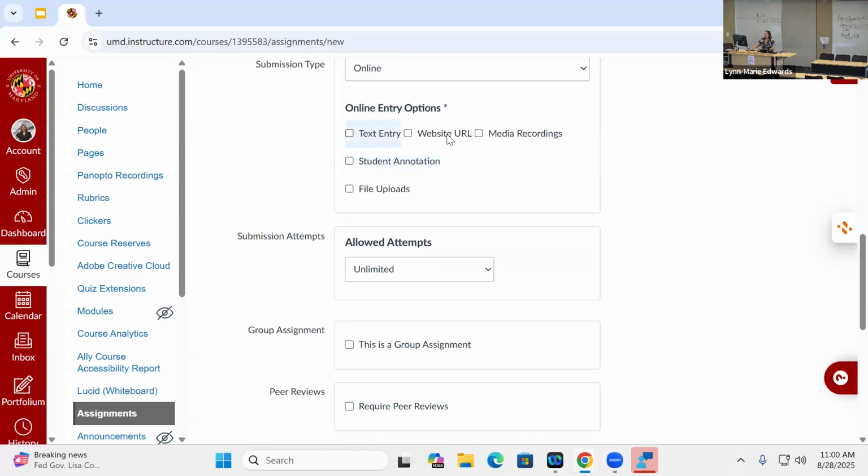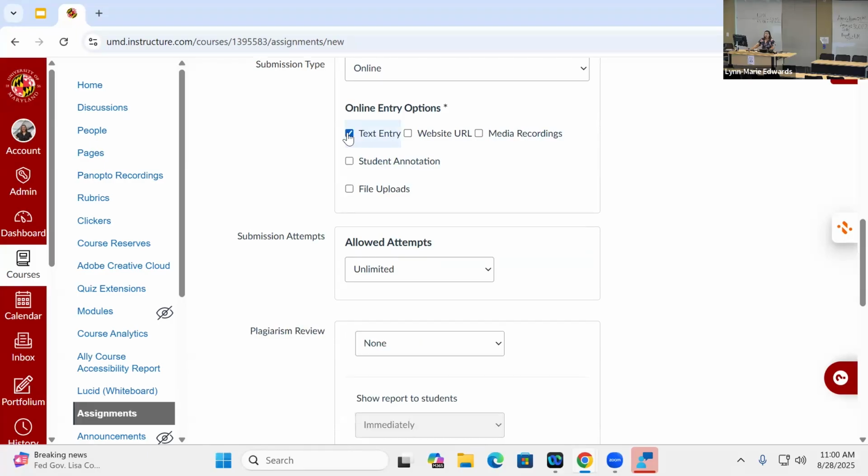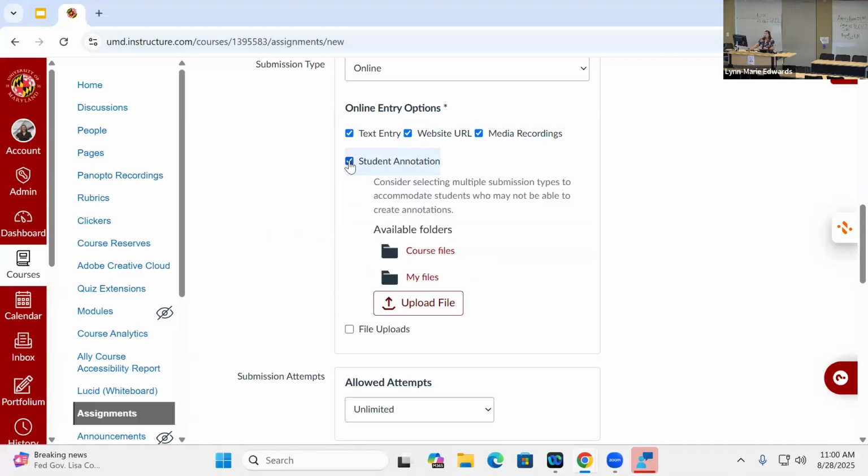And then you have multiple options. There is text entry where they will just have a text box and they can respond. They can send a URL to you. Or if you want them to do a media recording, they can record straight inside the assignment. They have access to a media recorder, or they can upload their own. Student annotation requires you to have an actual PDF for students to annotate. So I don't have one for today's example, but if you did, you have to provide one.